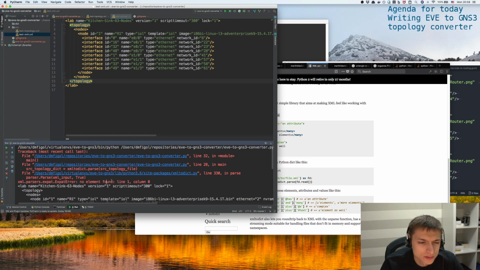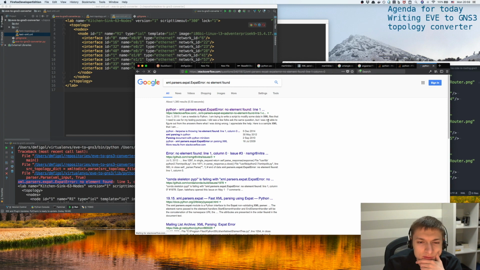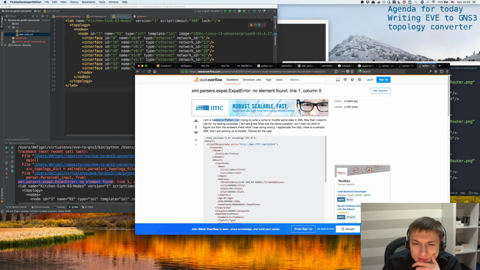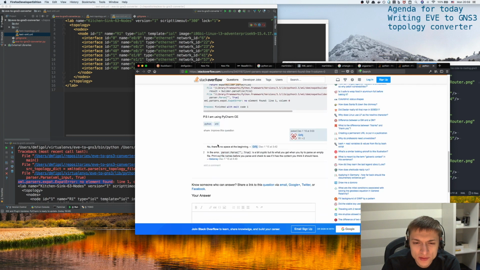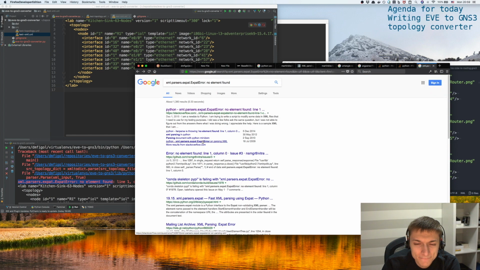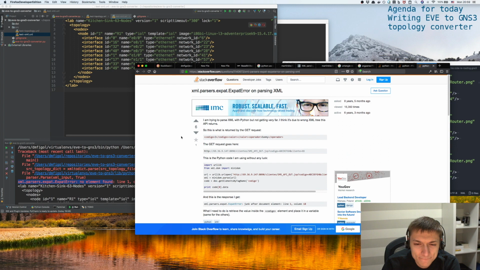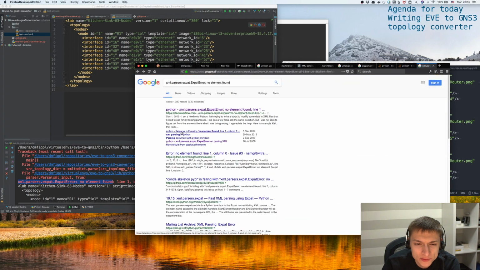Okay, let me check this. What does this error message say? What does Google have to say about this? I need, newbie to Python. Well, that's not our case, but we still cannot get it working. Here's my Python script. No, there is no space in there. Parser, parse. And nobody helped this poor guy. Okay. No, not this one.